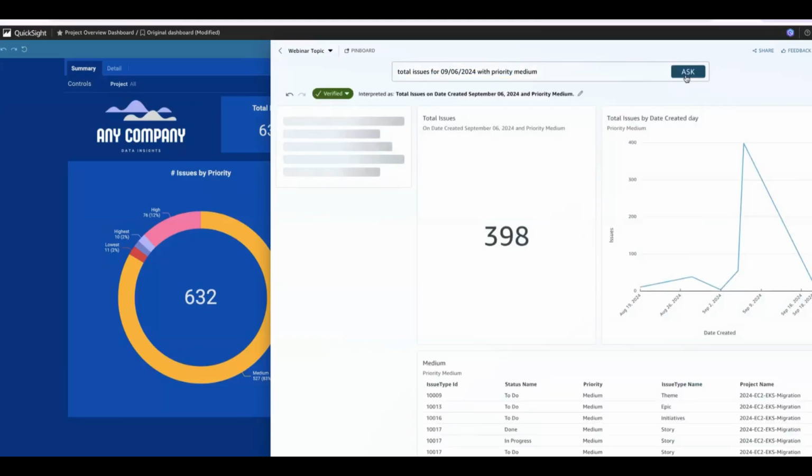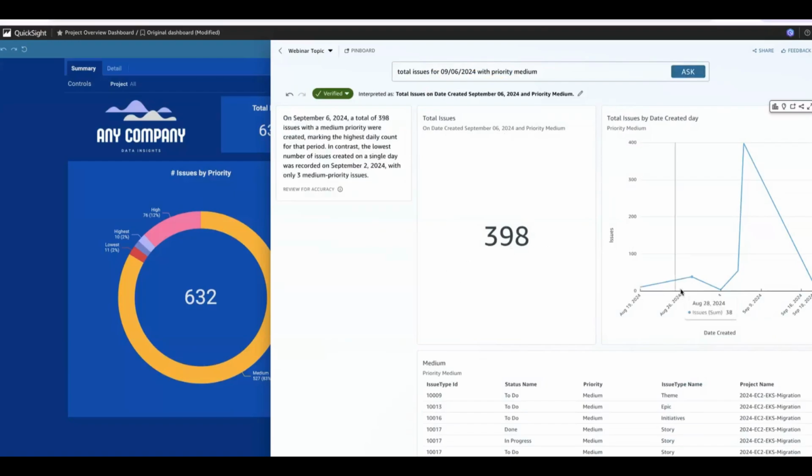I can ask this question of Amazon Q and QuickSight, and we can see that the total issues created on September 6th were 398 issues. And this is why we can also see this in a line chart format and see a spike in our data for September 6th. And in contrast, Q will also give more information saying that the lowest amount of records that we have was on September 2nd with only 3 medium priority issues.